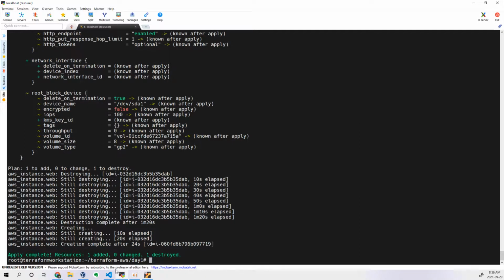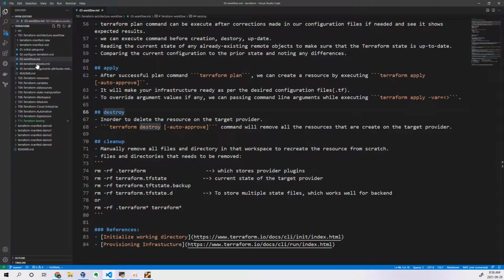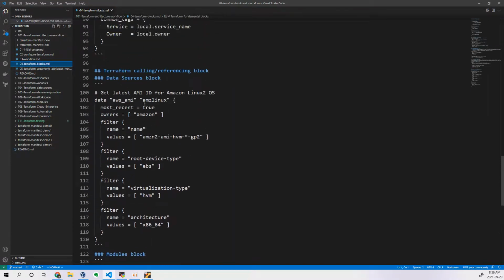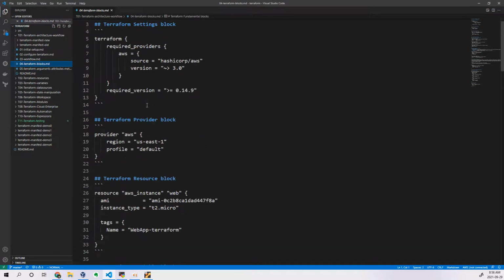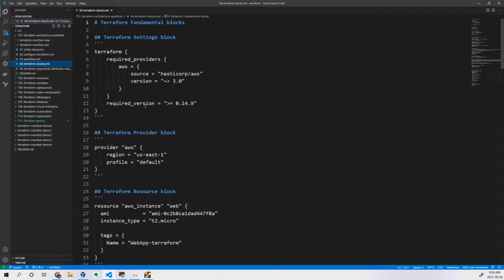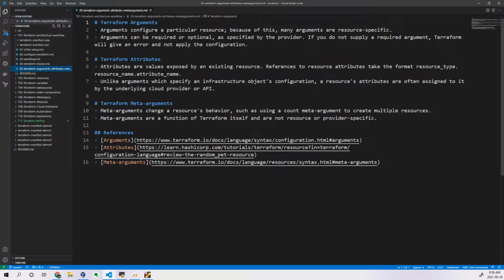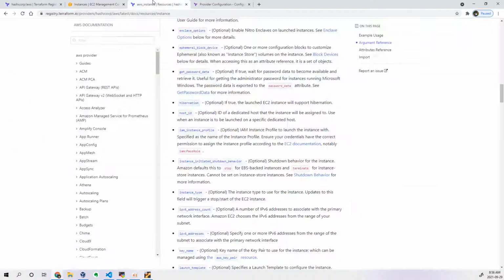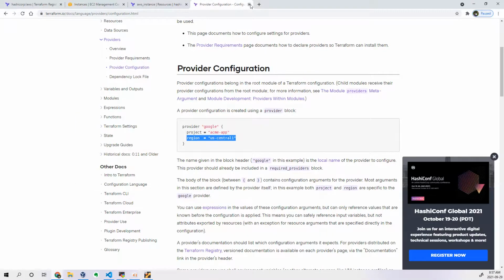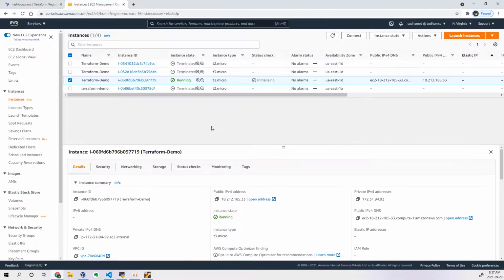Tomorrow we will try to understand what the Terraform blocks are. Till now we have discussed the resource block and the Terraform settings block. What are the other blocks we have in order to write your Terraform configuration files? Once that is done, I will talk about arguments, attributes and meta arguments, which you will see in this particular documentation. So we will talk about that. Everything is documented here.